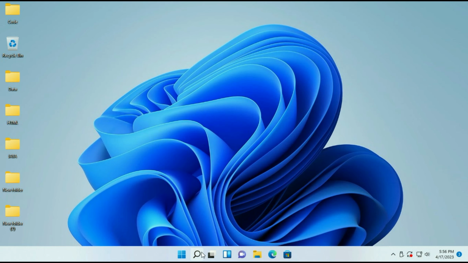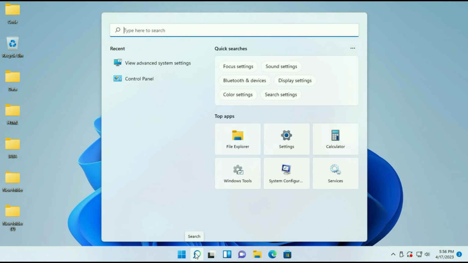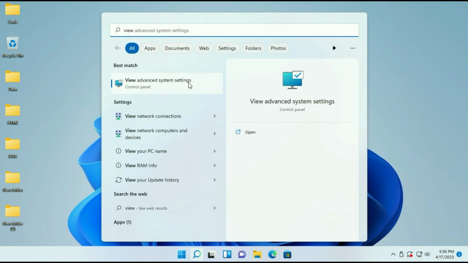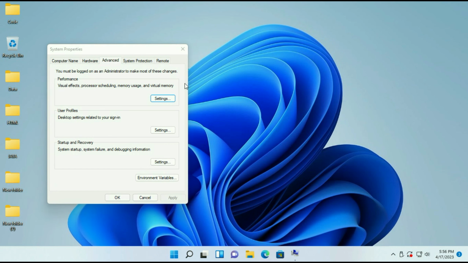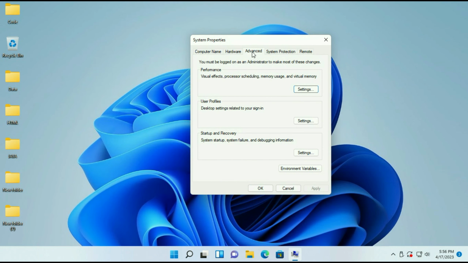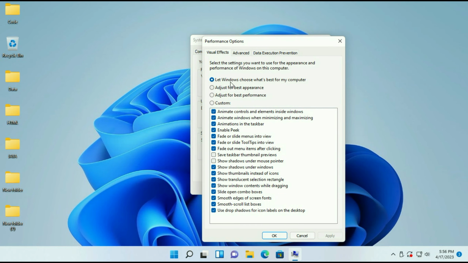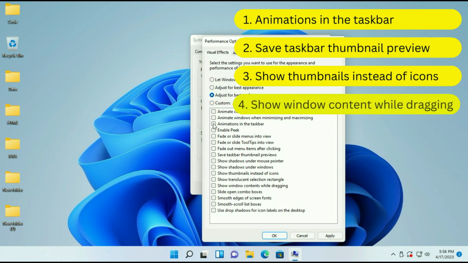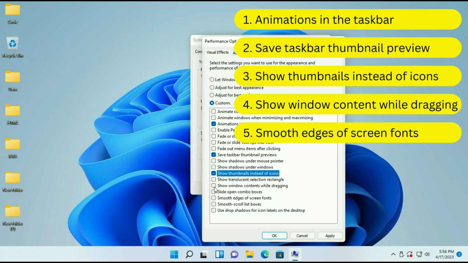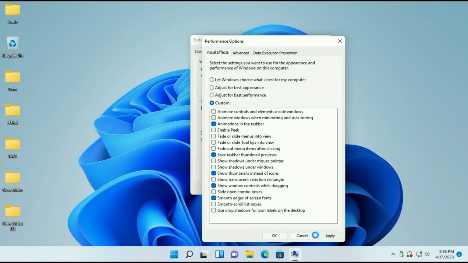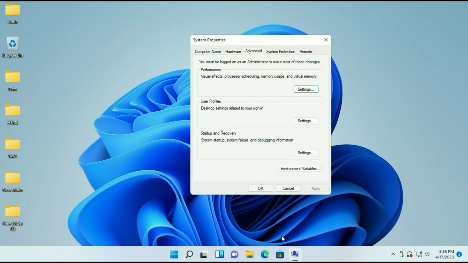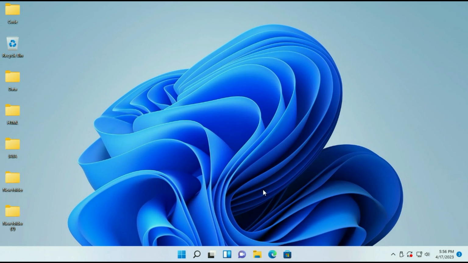So let's start. First, click on the search icon and type View Advanced System Settings. Now click on View Advanced System Settings option. Now select the Advanced tab. In the Performance column, click on Settings. Now select the third option, Adjust for the best performance, and enable these 5 options. Then click on Apply, then click on OK and close the window.